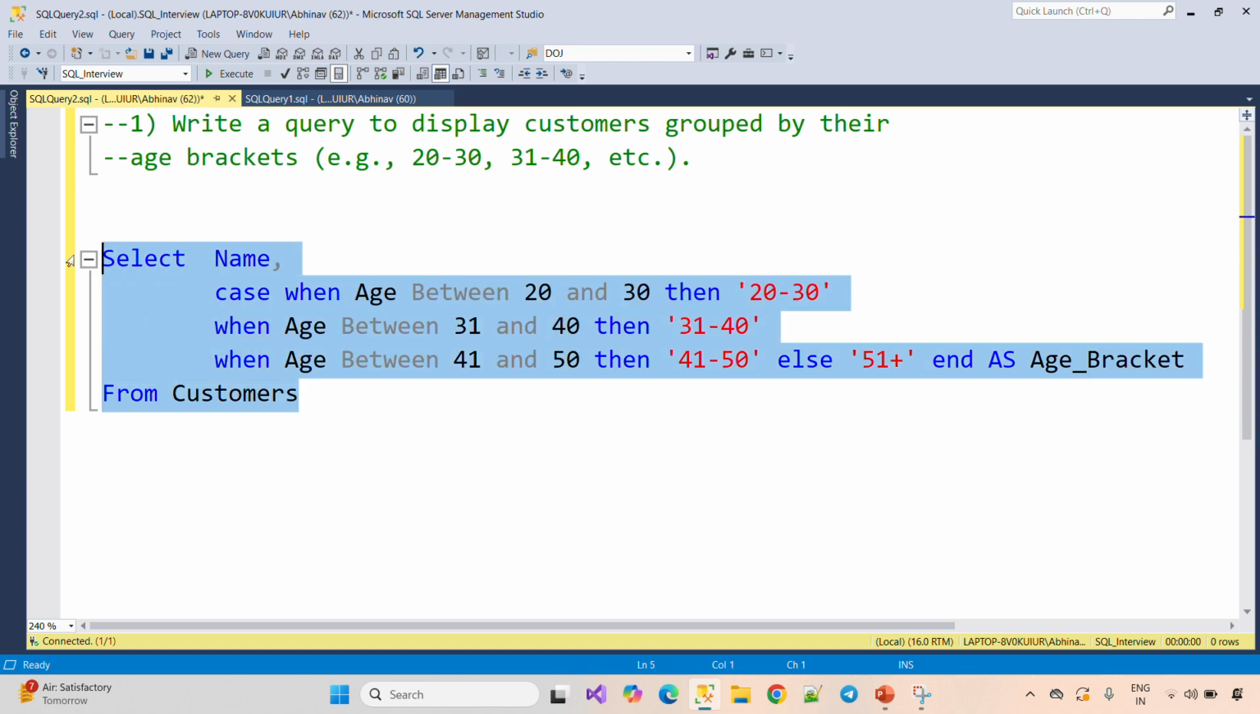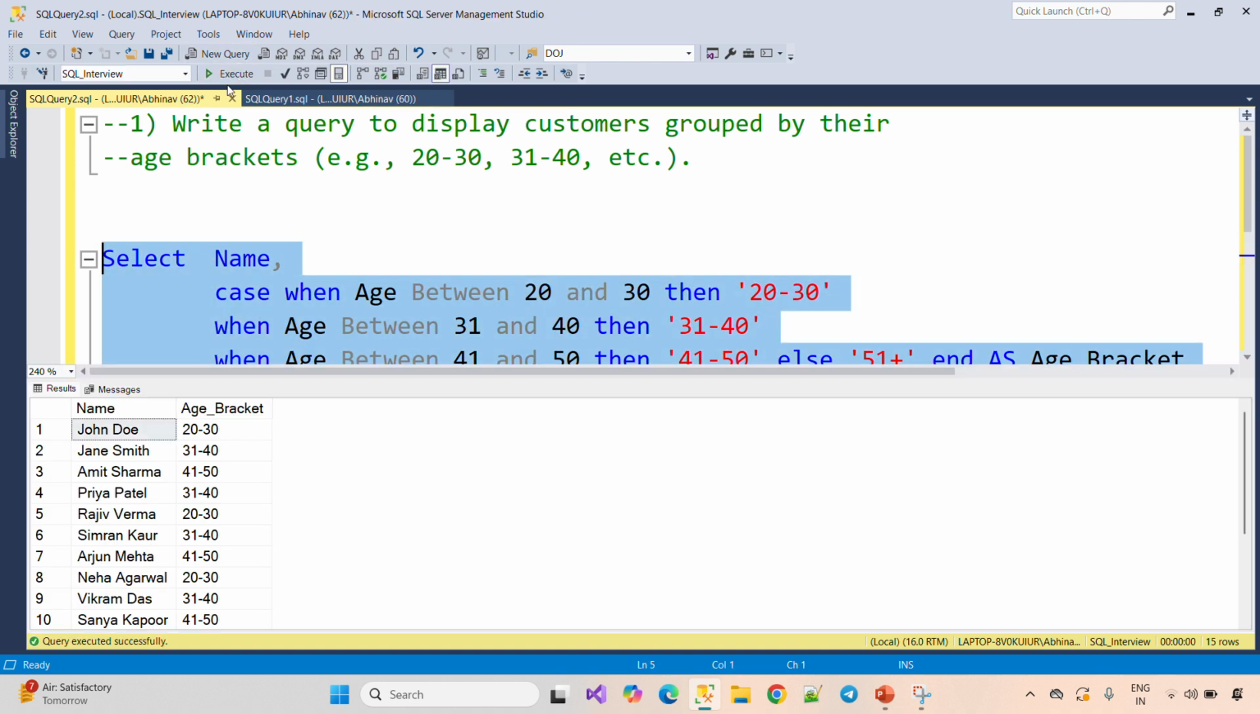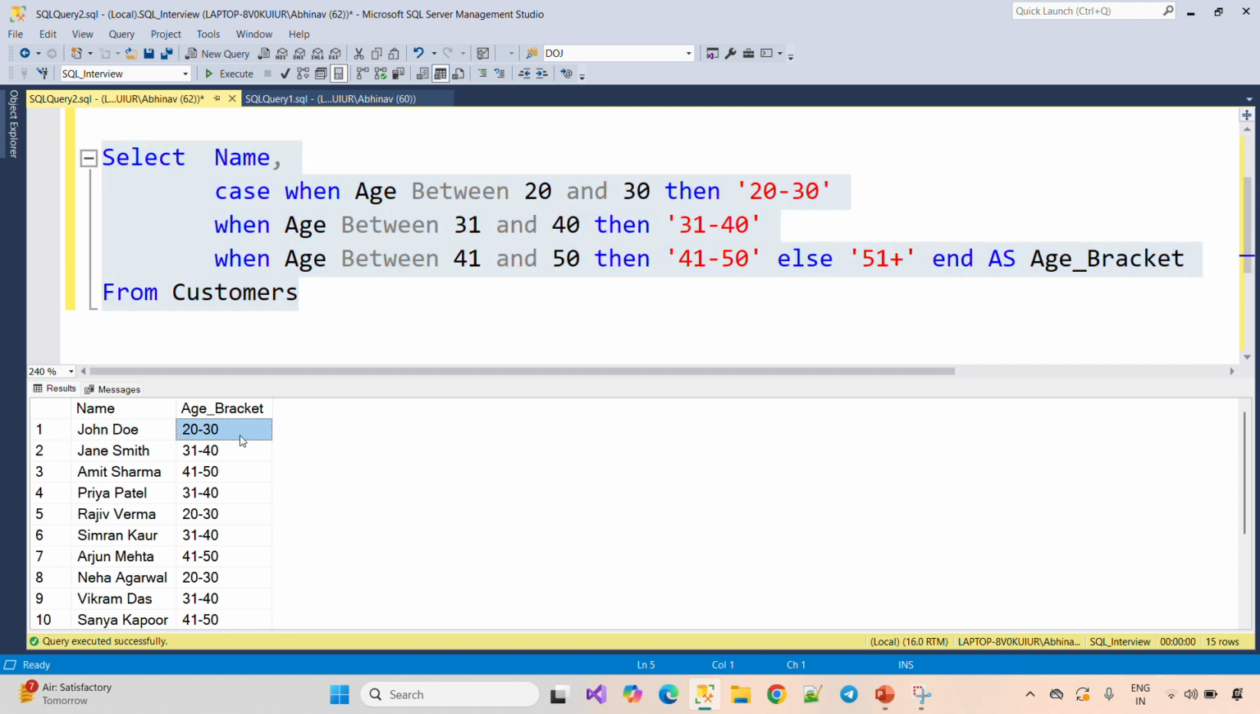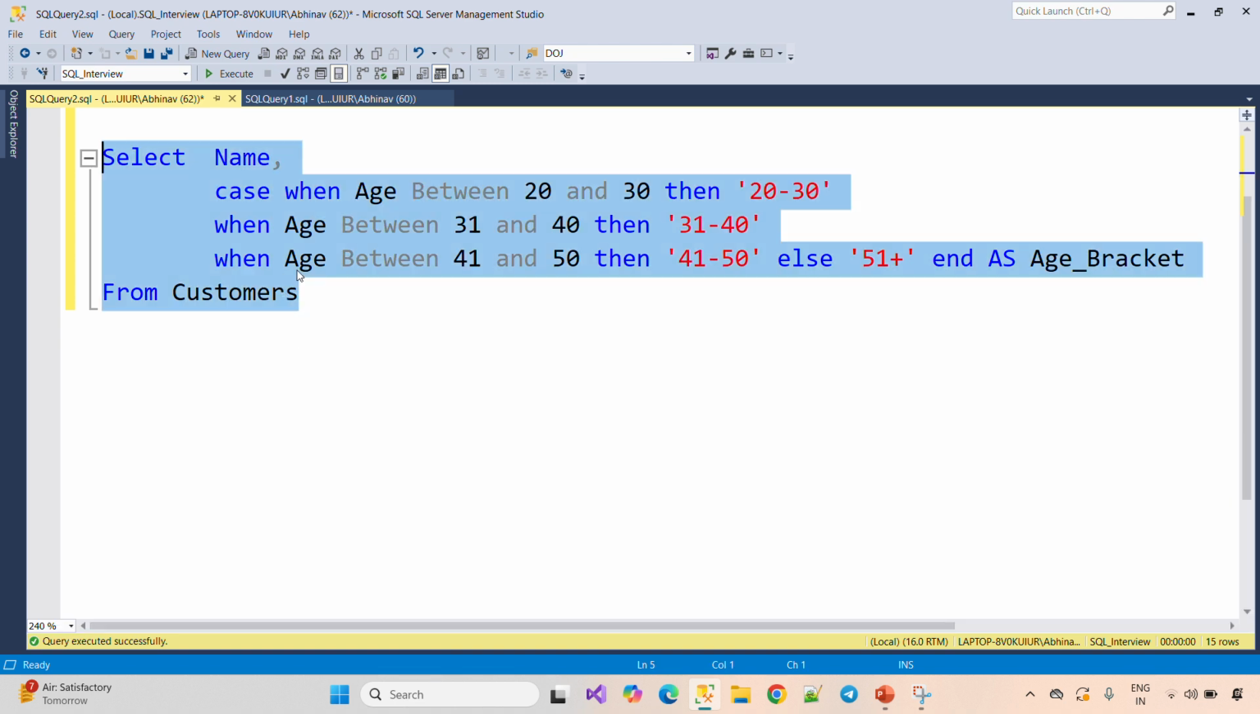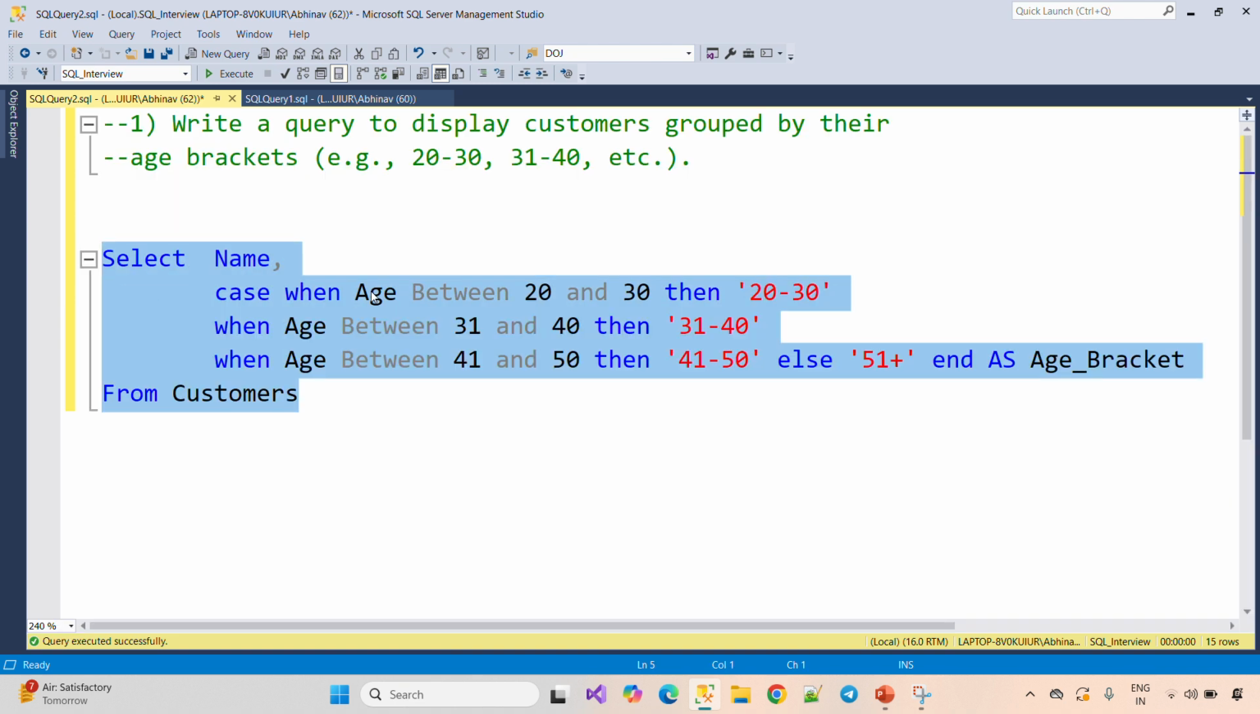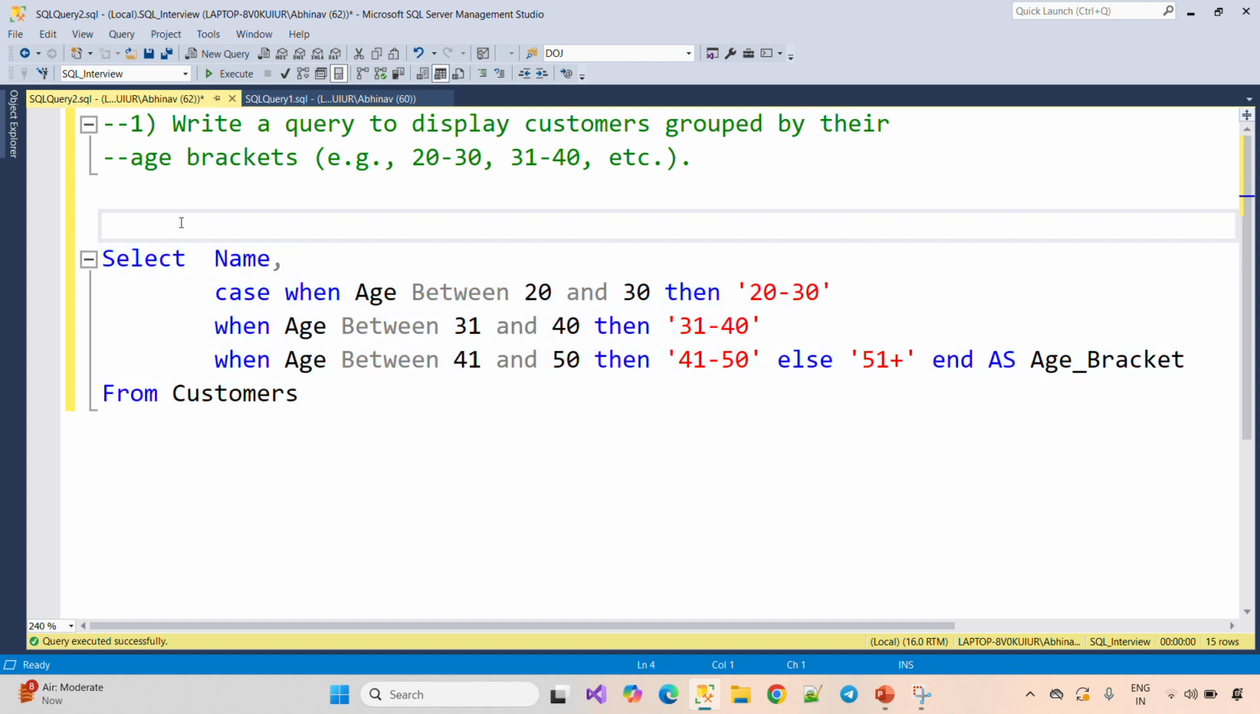Okay, now what kind of result is it providing? First execute this and check. So here you can see we are getting age bracket wise all the customer names. Now we need how many customers are existing in each bracket. So for that, we need to consider this particular query as a derived table, and on top of that we will do our query.